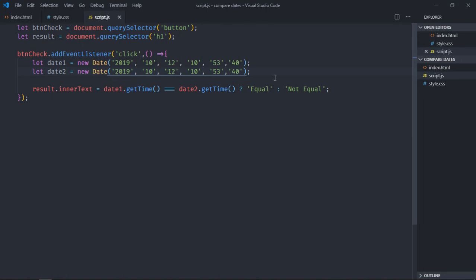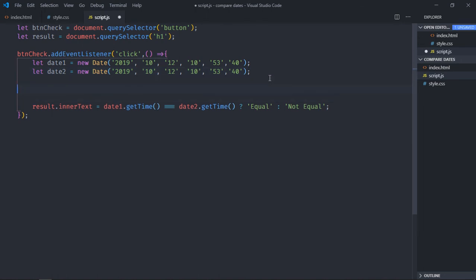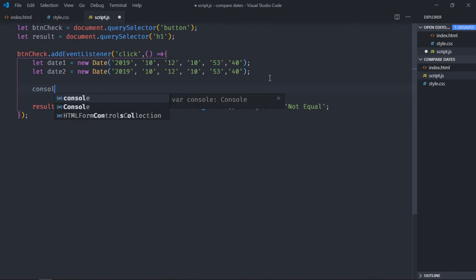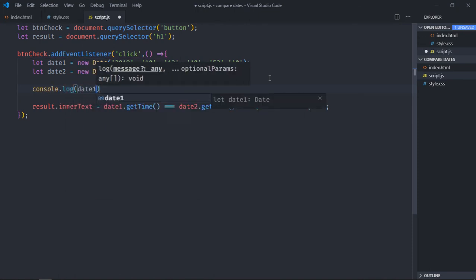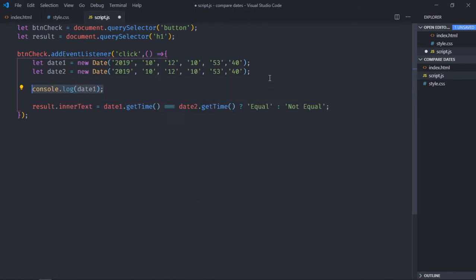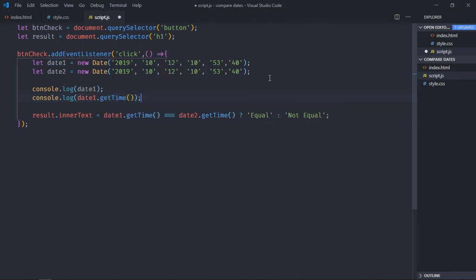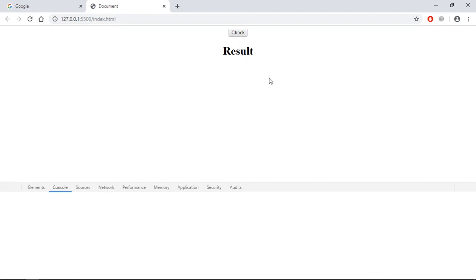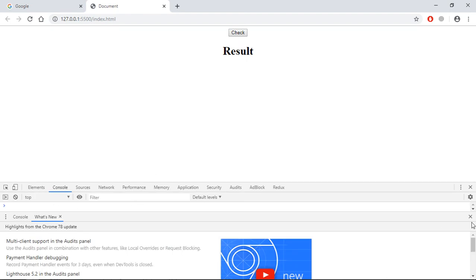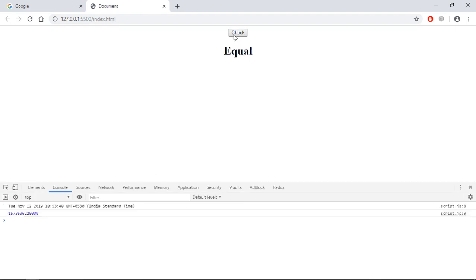If you want to know what is the output we'll get in case of this new Date object, let me do a console log here. Let's make it date1. Also we'll check what the getTime function returns. Okay, save it, go to browser, open the console window, click, and you can see this is the date and this is the time in milliseconds.